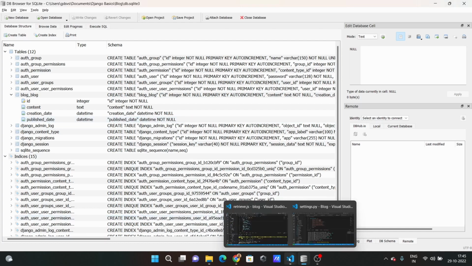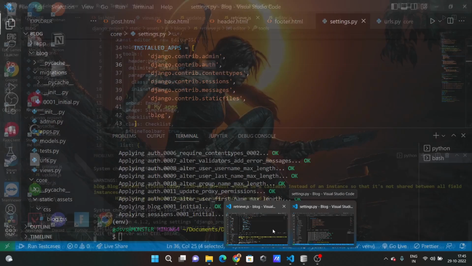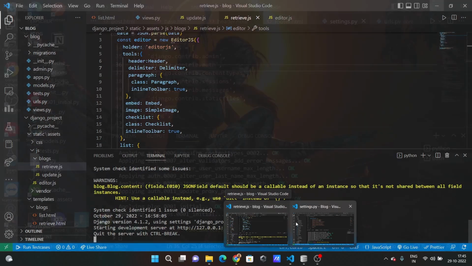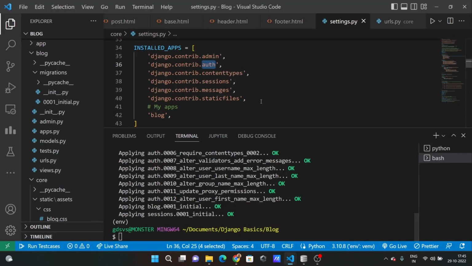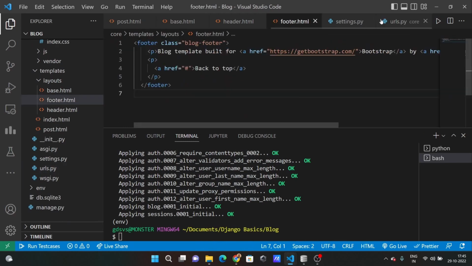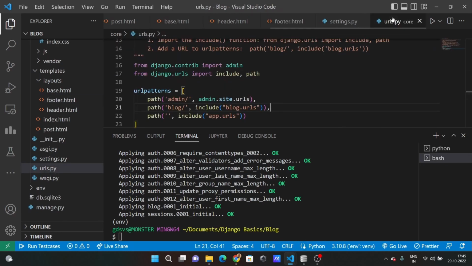So this is something we call ORM, object relational mapper. This is one of the best features of Django. You don't have to write SQL code, you just have to write Python code, and Django automatically takes care of migrations and all.